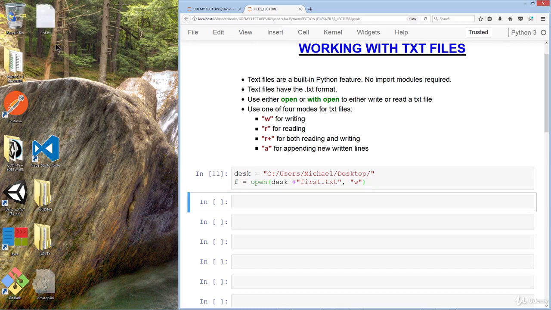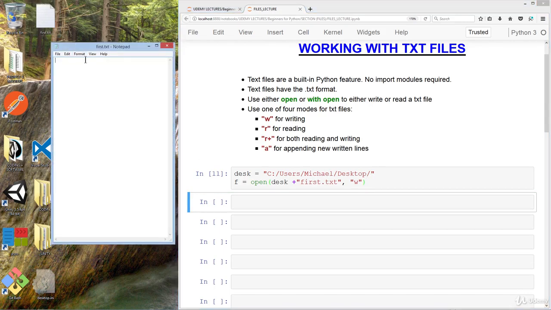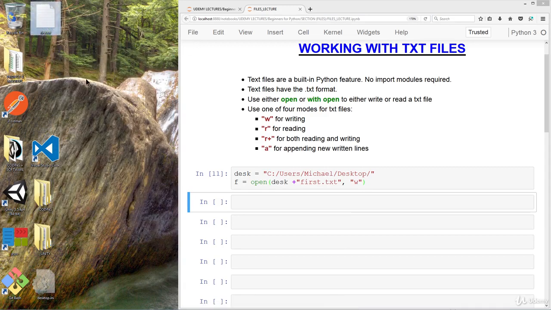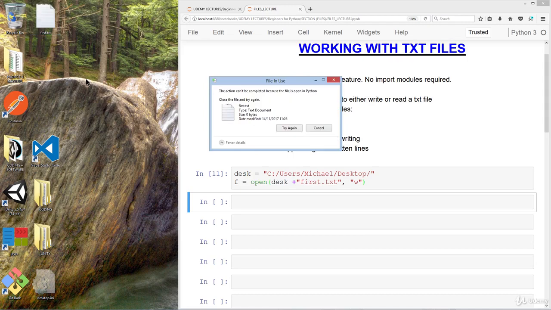Note that we have the output for the text file in the top left-hand corner here, so I'm going to double click. You can see we have first.txt, and there's nothing in it at the moment. But let's say I want to delete this. Well, I have a problem. If I hit delete here, it says file in use. The action can't be completed because the file is open in Python.